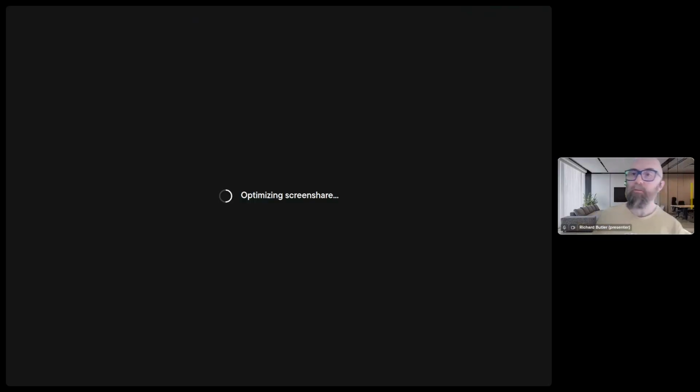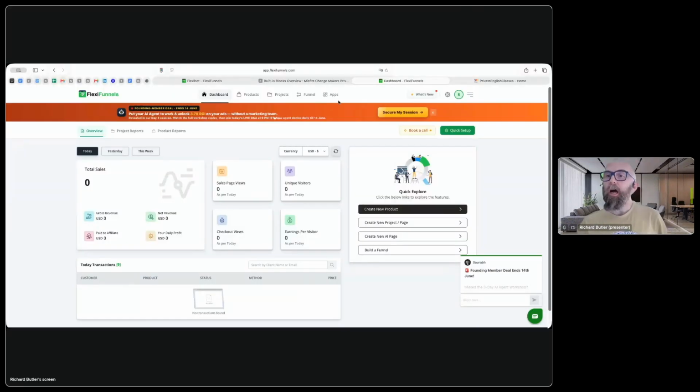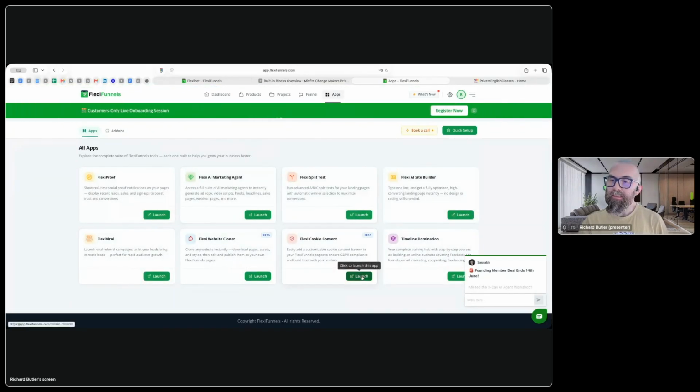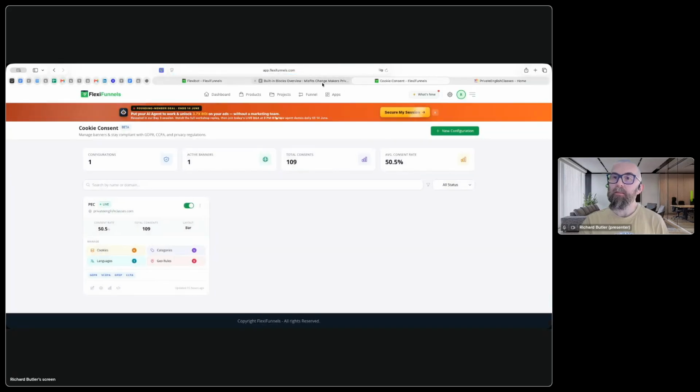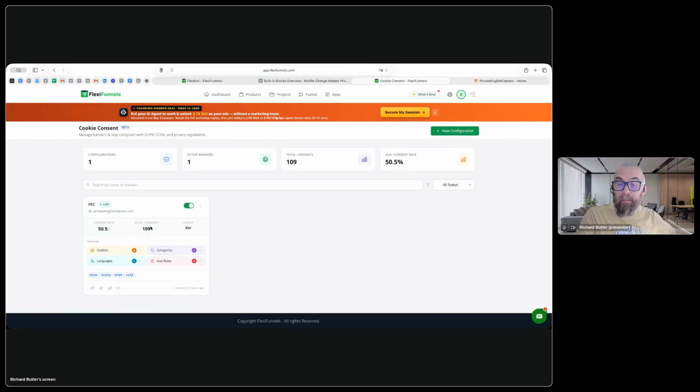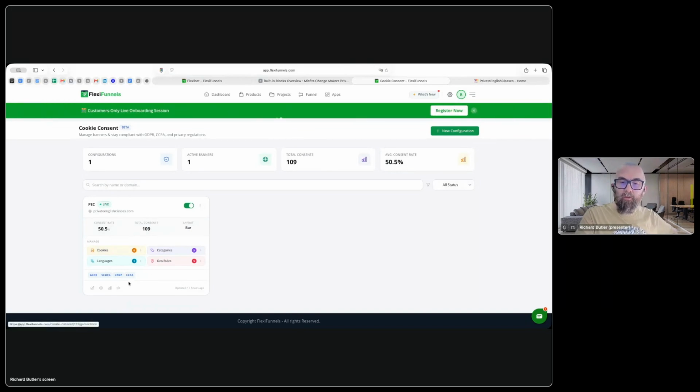Let me just share my screen again, and I'll show you where I went here. Share. Okay. So here, if I'm in my dashboard, if I'm in my project, I go to apps and I go into the cookie consent here, and I launch this. Now, this is the cookie consent. So what this tells me here is 50% of people have consented. There's been 109 consents. I wonder. I think that's just me pressing a couple of times and maybe a few others.